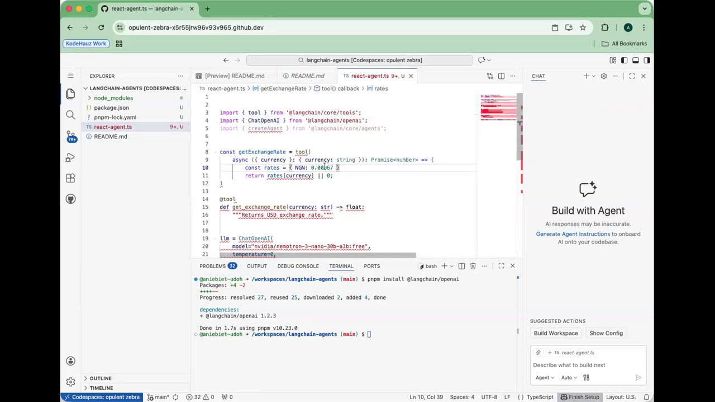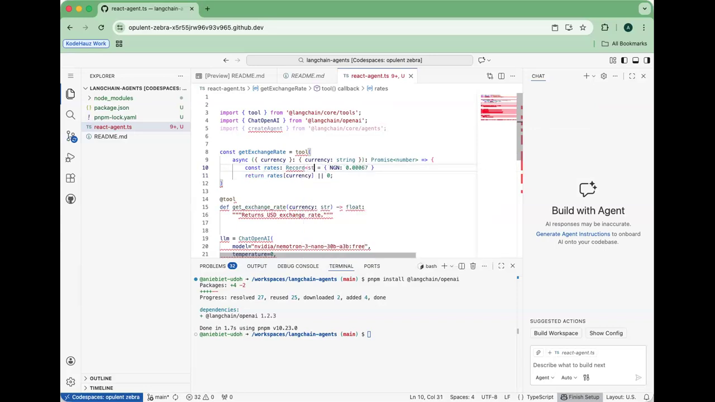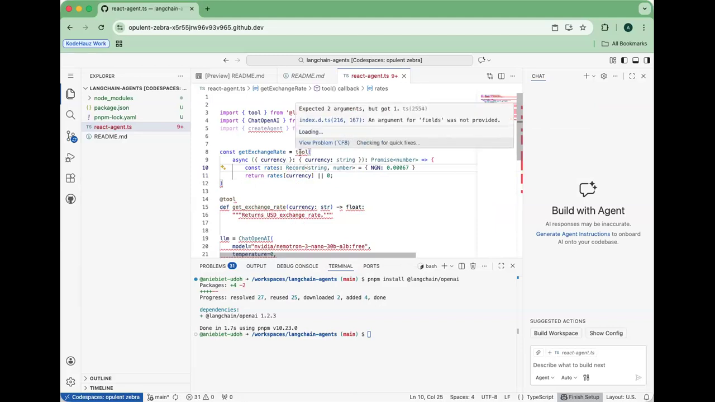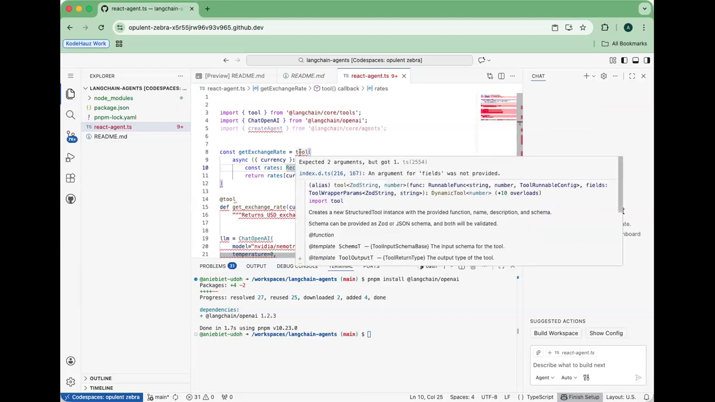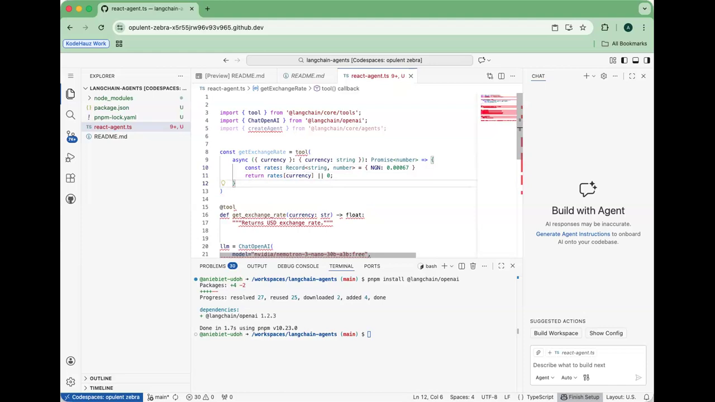Okay, I need to specify the type here. This is basically a TypeScript thing. So the type, you can use a standard Record type and specify string and number. So this should go away. Okay, so this is first of all the function that corresponds to the tool.